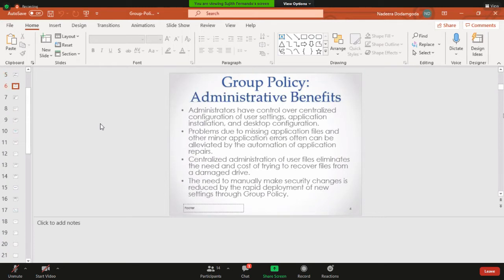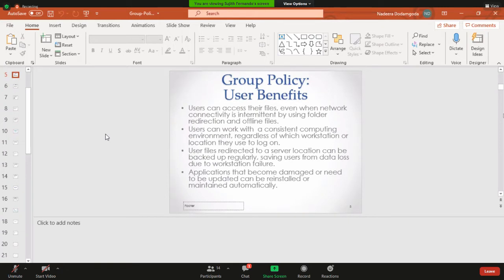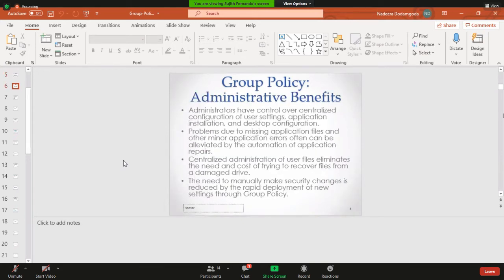So what are the administrative benefits? So these were actually for the users, right? The benefits for the users, normal users. So what are the benefits for the administrator? Centrally, in one place, the admin can control all the user settings, applications, desktop, everything. I just showed you, right? Just add to the group, whatever the group policy.